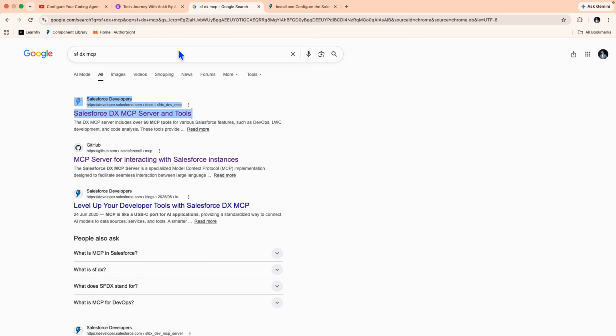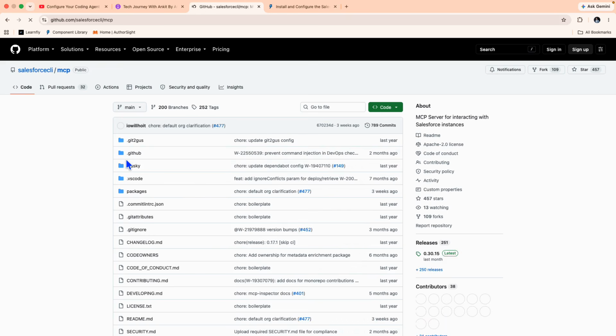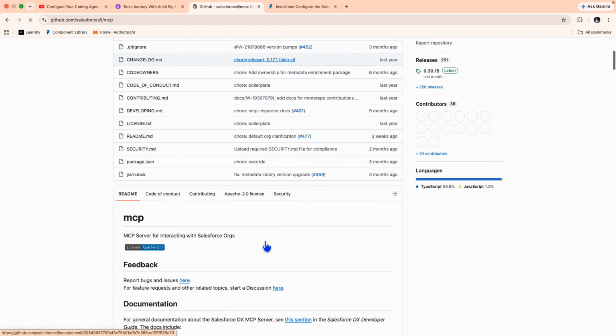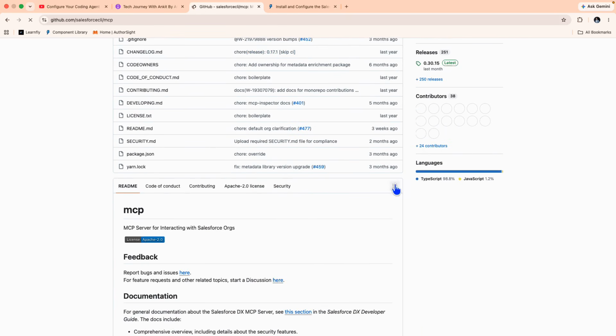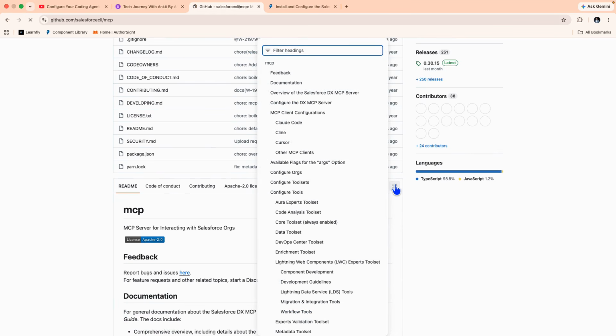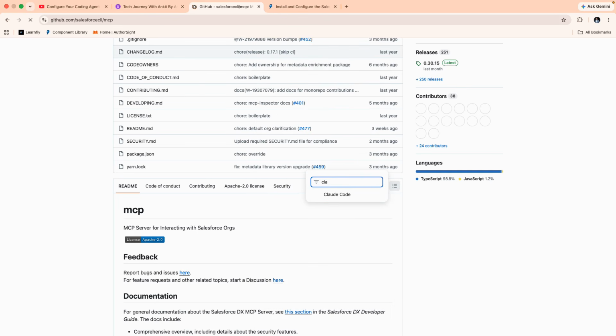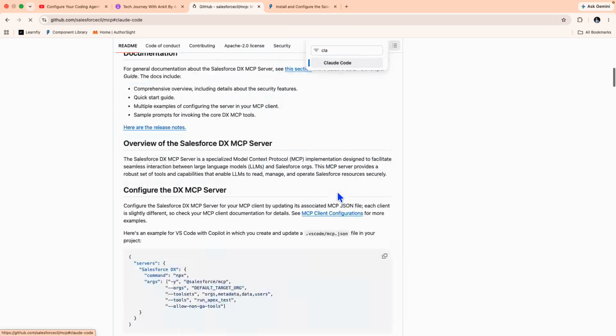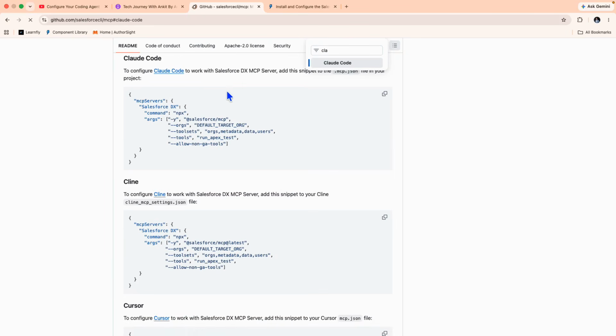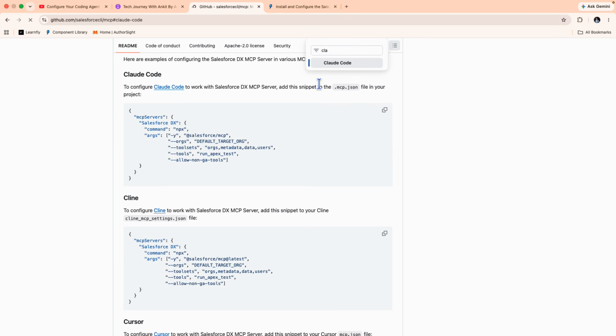For this, again, you have to navigate to this particular GitHub library. Once you navigate to this GitHub library, based on the coding agent that you will be using, you can use that particular skill. For example, here I will be using Claude, so let me look here for Claude Code, and here you can see that this is where the configuration has been given, how you can configure Claude Code to use the MCP.